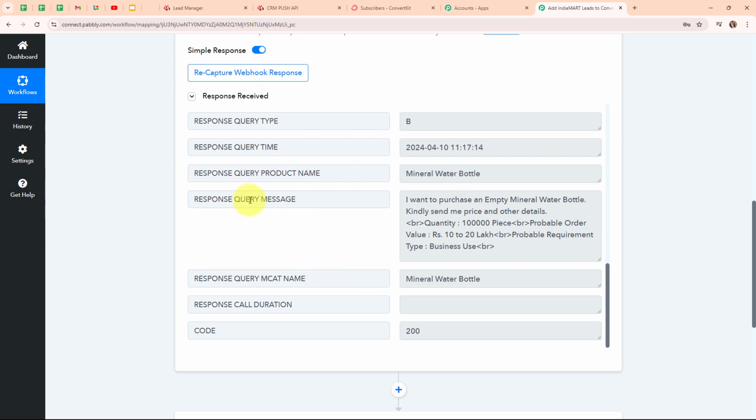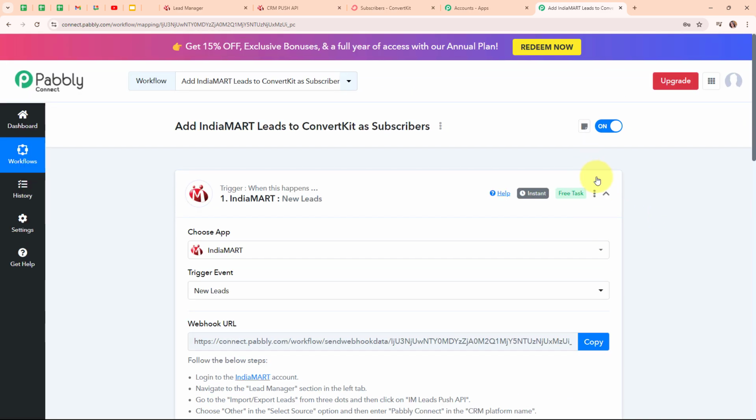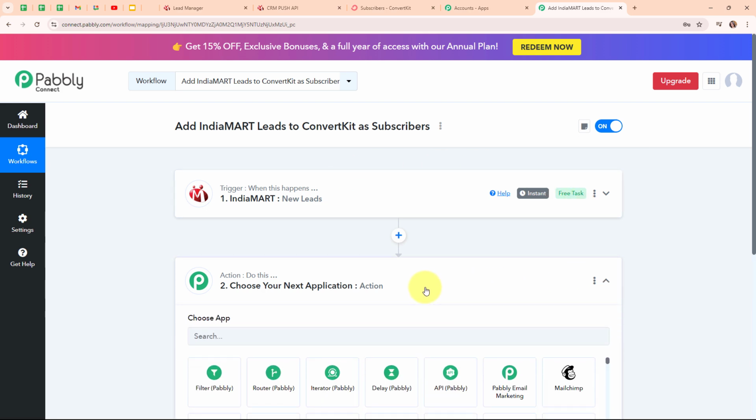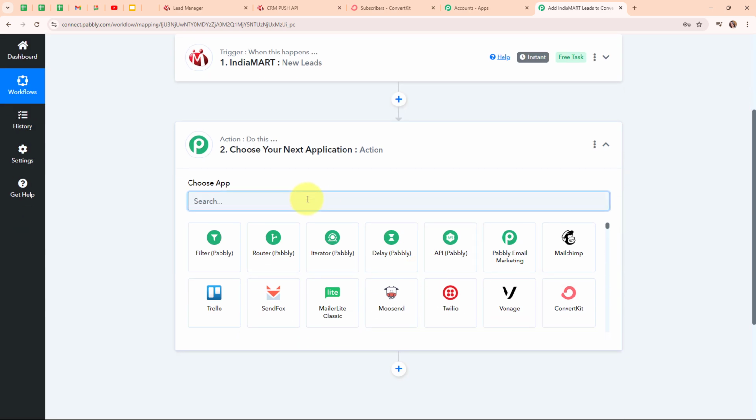So here I've received a test response because I have generated a test lead. But if you're generating live leads, then you will receive the live response over here. So with this, we have successfully set up our trigger. Now after setting up this trigger, let's move to our action step. And in our action application, I'm going to select my action application as ConvertKit.